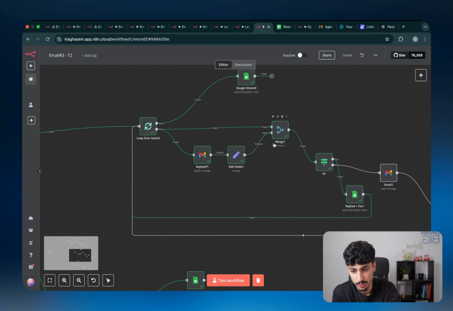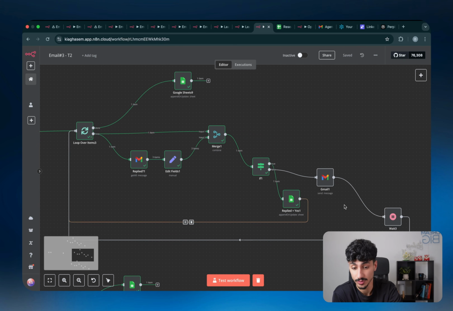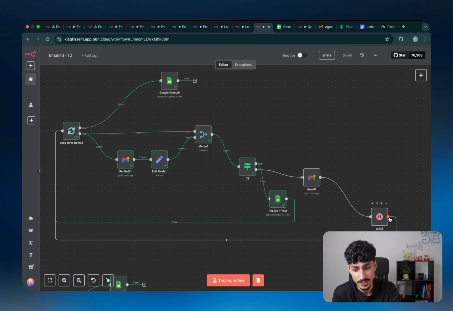Coming into the actual workflow, as you guys can see, it's the same sort of loop is happening. Loop's coming down, checking if someone replied, coming back up, and then going here. And if they've replied, it goes to Google Sheet and skips the actual email. If they haven't replied, it goes down to Gmail, and it waits until it comes to send the next actual email.